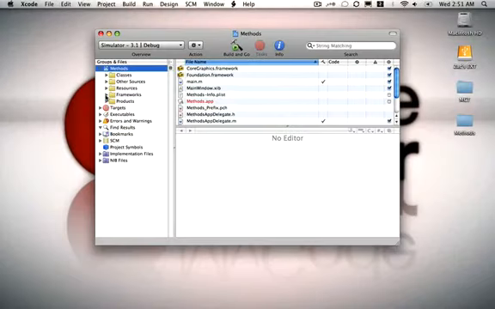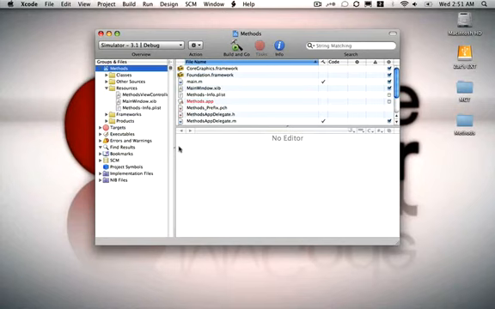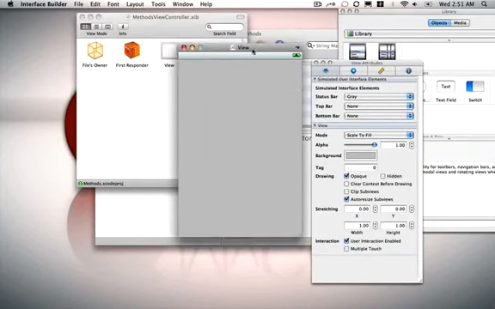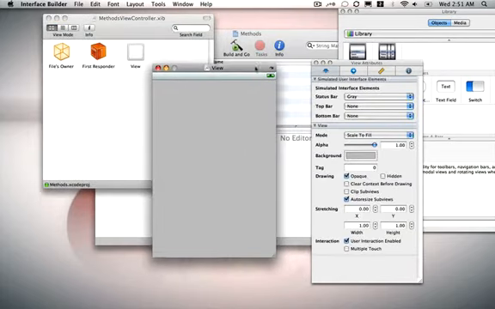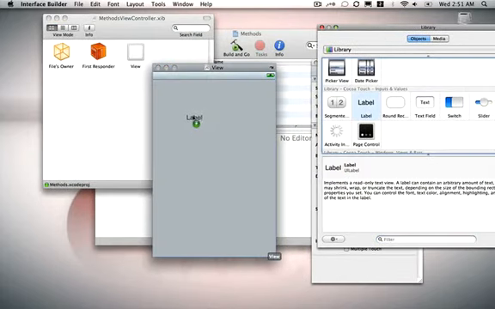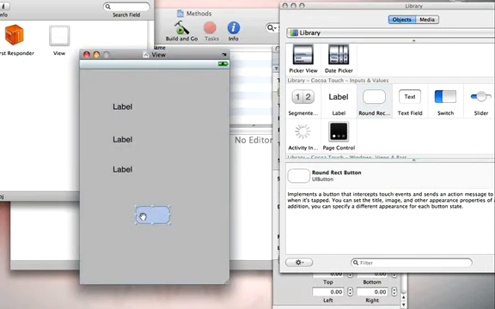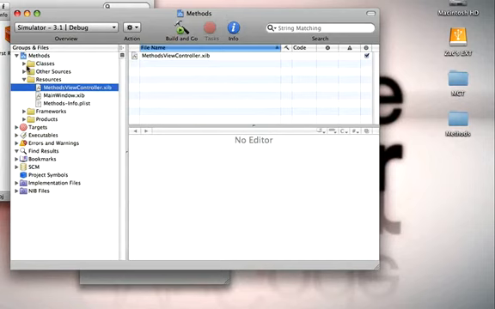Now, right off the bat, let's go ahead and open up our resources and open up the methods view controller so we can put in our 3 UI labels and a button to execute a function. We're going to put in label 1, just kind of drag that out a bit here. Now you can press Command D to duplicate a label, so I'm going to go ahead and do that. And we're going to put a button in here. We're going to call this display strings.